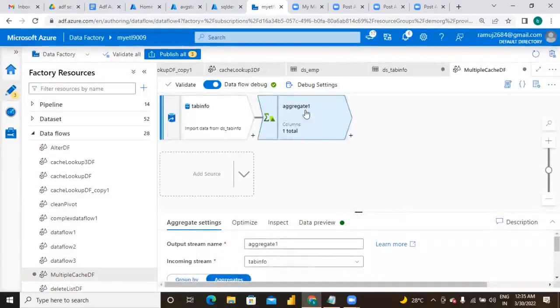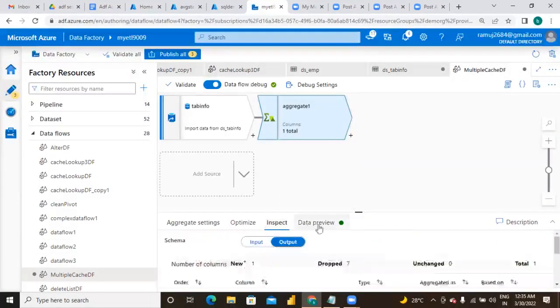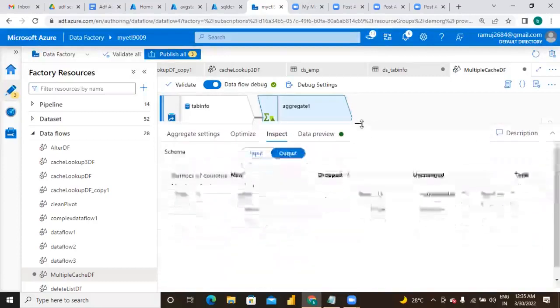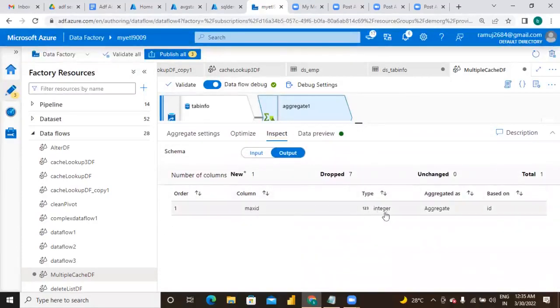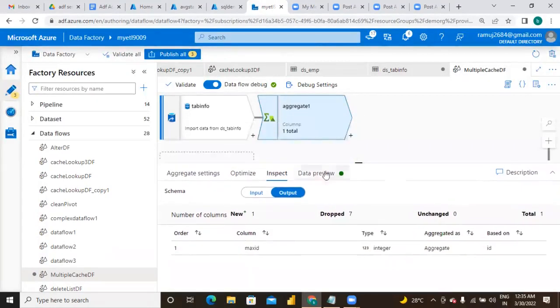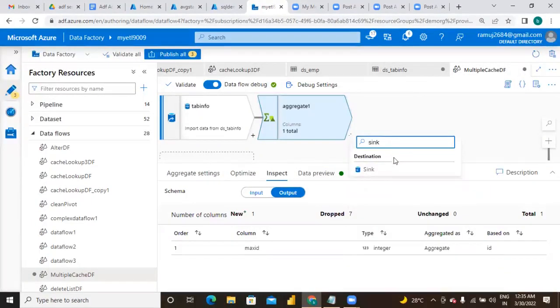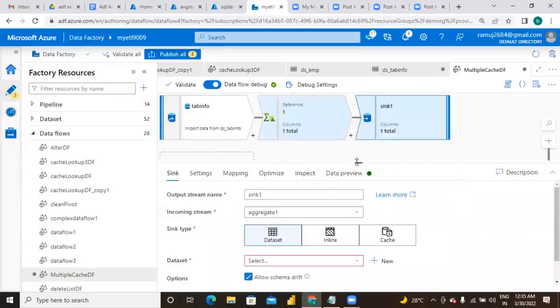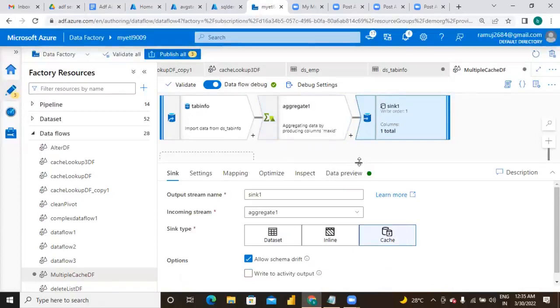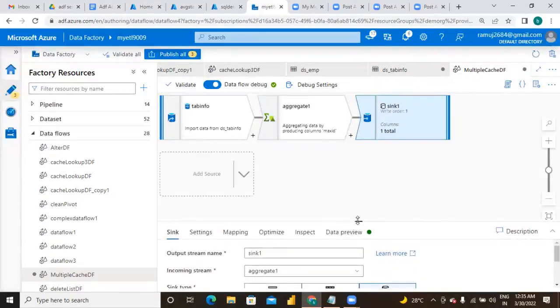I'm writing into the sink. Plus, just inspect what columns are available for you. I have max ID, which is integer. If you want, you can preview that. Straight away, I'm writing into the sink. Here I'm selecting cache. Understood.